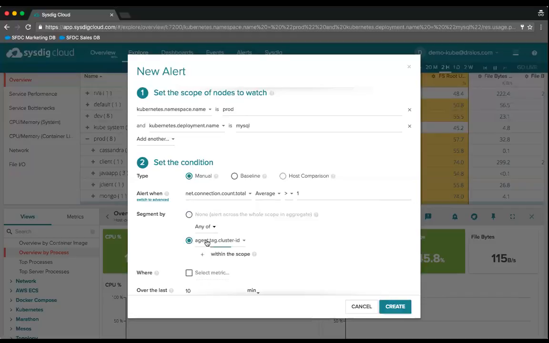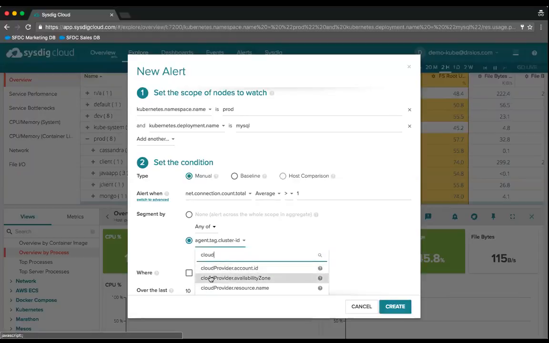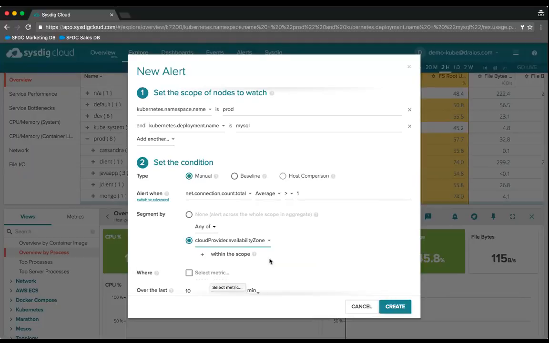Instead, I could segment across, for example, cloud provider availability zone. So imagine I was running in 3 or 4. Let's imagine I was running in 3 availability zones, in which case I'm essentially now setting up 3 alerts. One for prod MySQL in AZ1, another one for AZ2, and another one for AZ3.